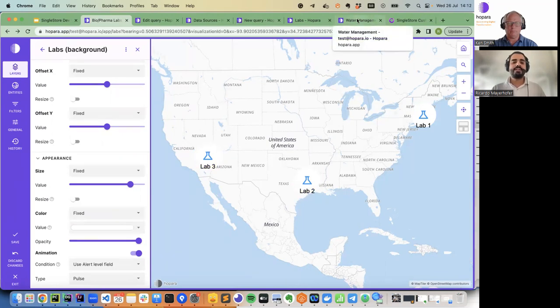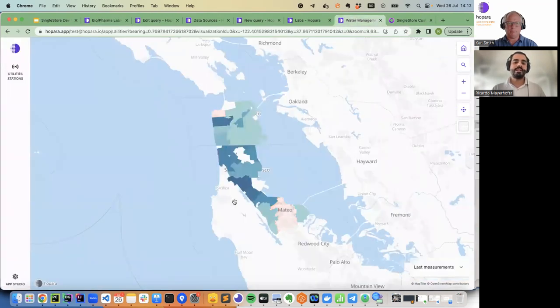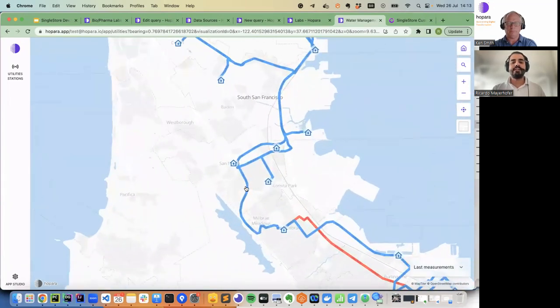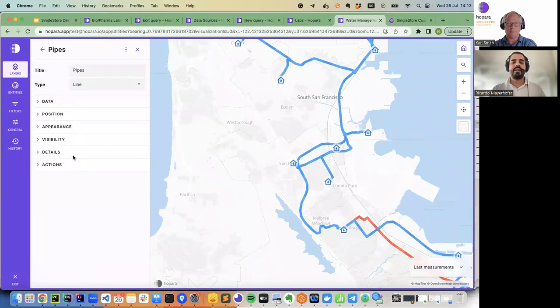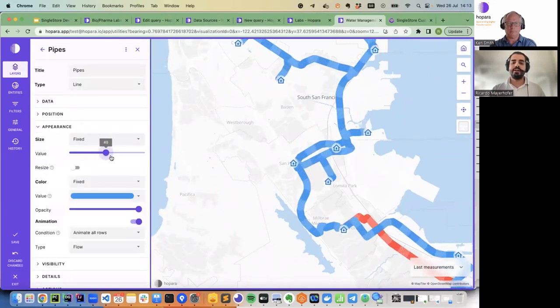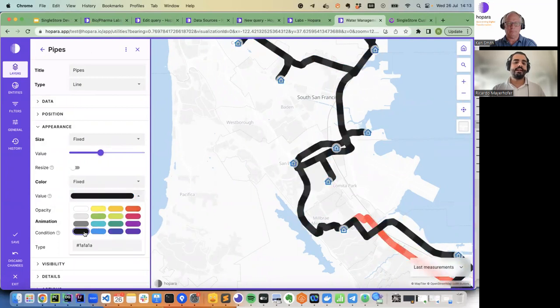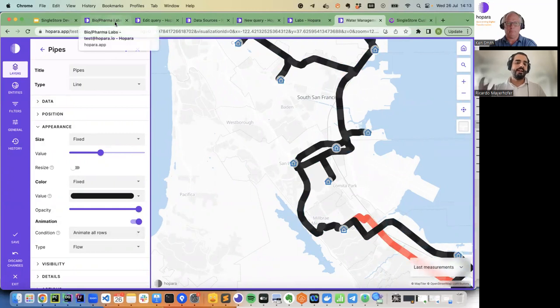Just to show you another example of building layers, we have here a water management company where we are showing the regions and how much water is flowing in each region. And we can zoom in and see the individual distribution pipes and the consumption points. Those are just the concept of layers applied to different use cases. Like, for example, here, let me play with the line so you can see it and play with the colors, etc. So everything in Hopara is a layer, and you can use your creativity to create different visualizations.